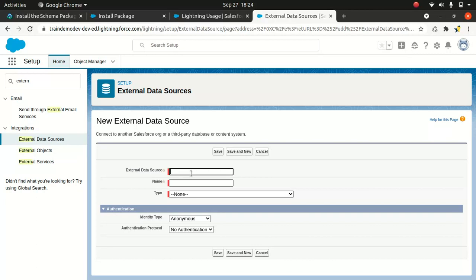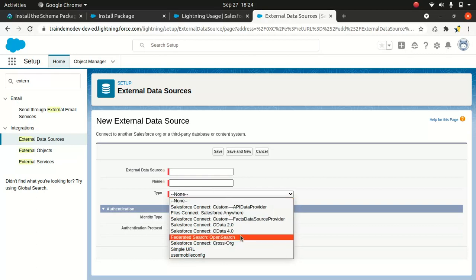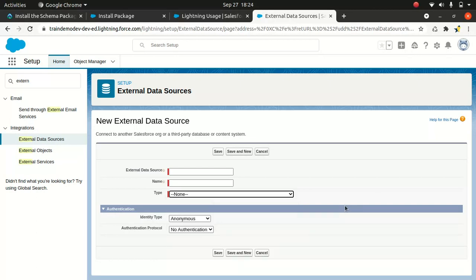And if you wanted to bring in other stuff, you just give it a meaningful name, right? And then you have a type. So what kind of type you're dealing with. In our case, we're dealing with OData 4, right? And if you wanted to do cross org, you can do cross org, or if you wanted to deal with a custom adapter, you can do that as well.